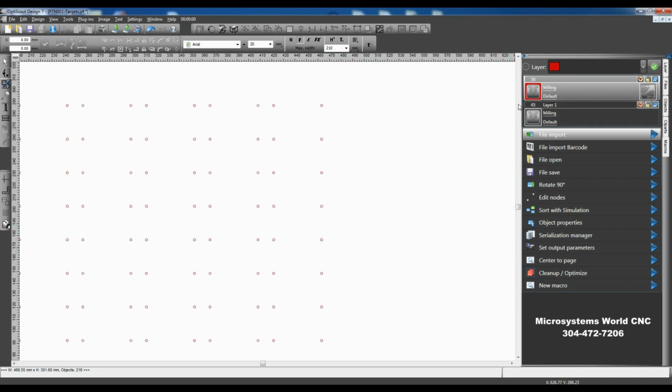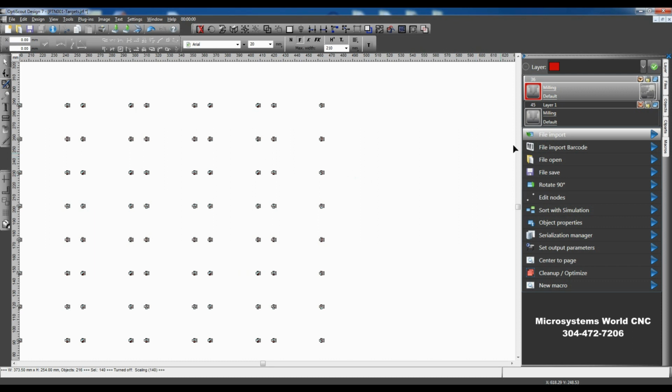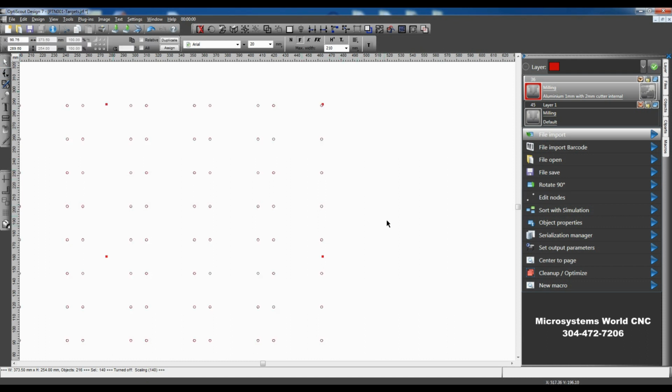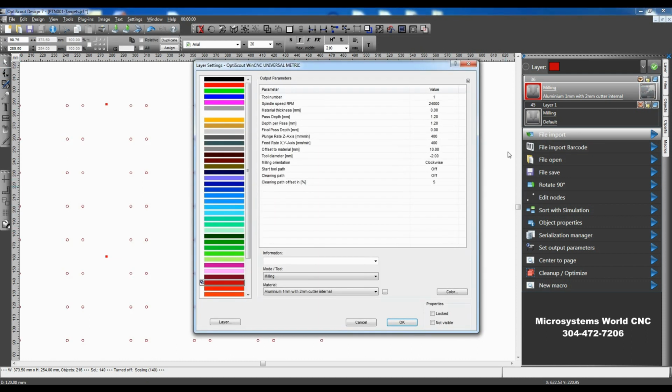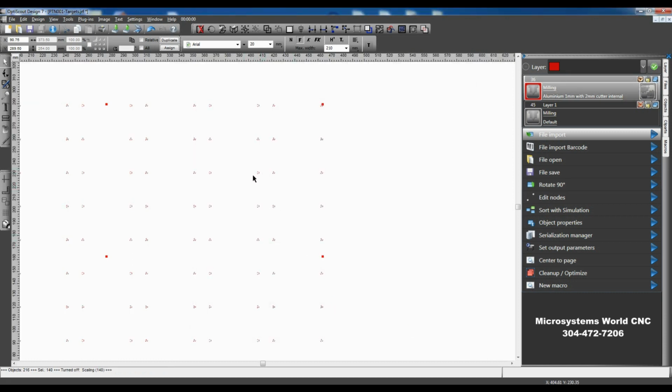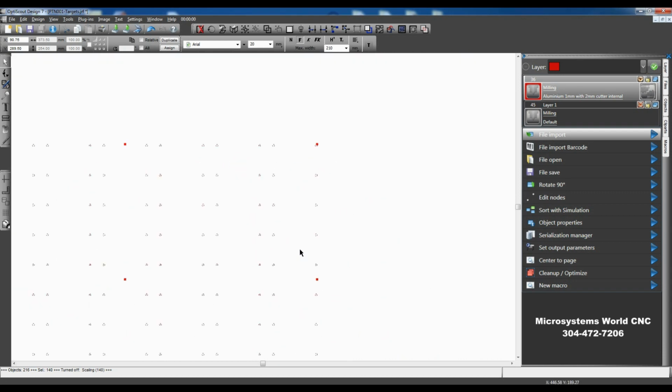Now, if we select them again, come back over to here, and we go back to our 2mm cutter internal. Let's turn our node editing off. Come back over here, and instead of 2 minus 2s the way it was, I'll go back to your 1.9. Click OK. And let's see if we've got them now. I believe that corrected your issue.